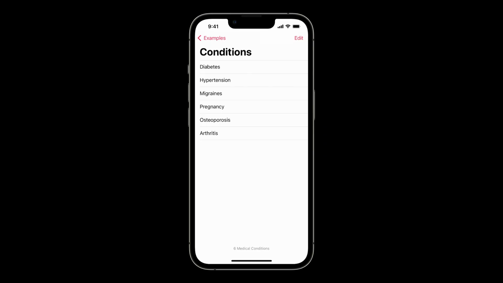Now that you're familiar with UIHostingConfiguration, let's discuss how to manage data flow from your model layer to a UICollectionView or UITableView filled with cells using SwiftUI. Our goal is to build this list of medical conditions. In this example, we're using a UICollectionView, but everything we discuss applies equally to UITableView. Let's go through the components involved.